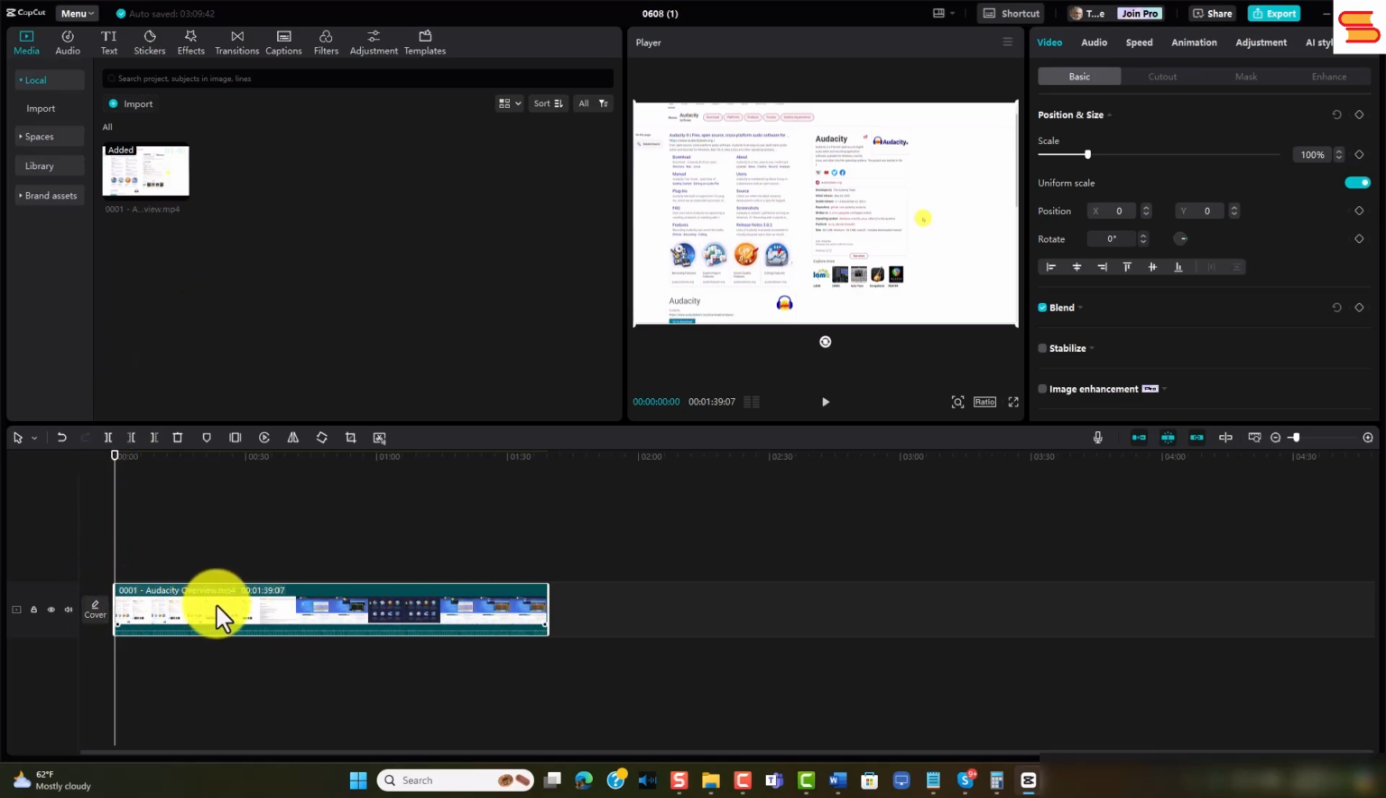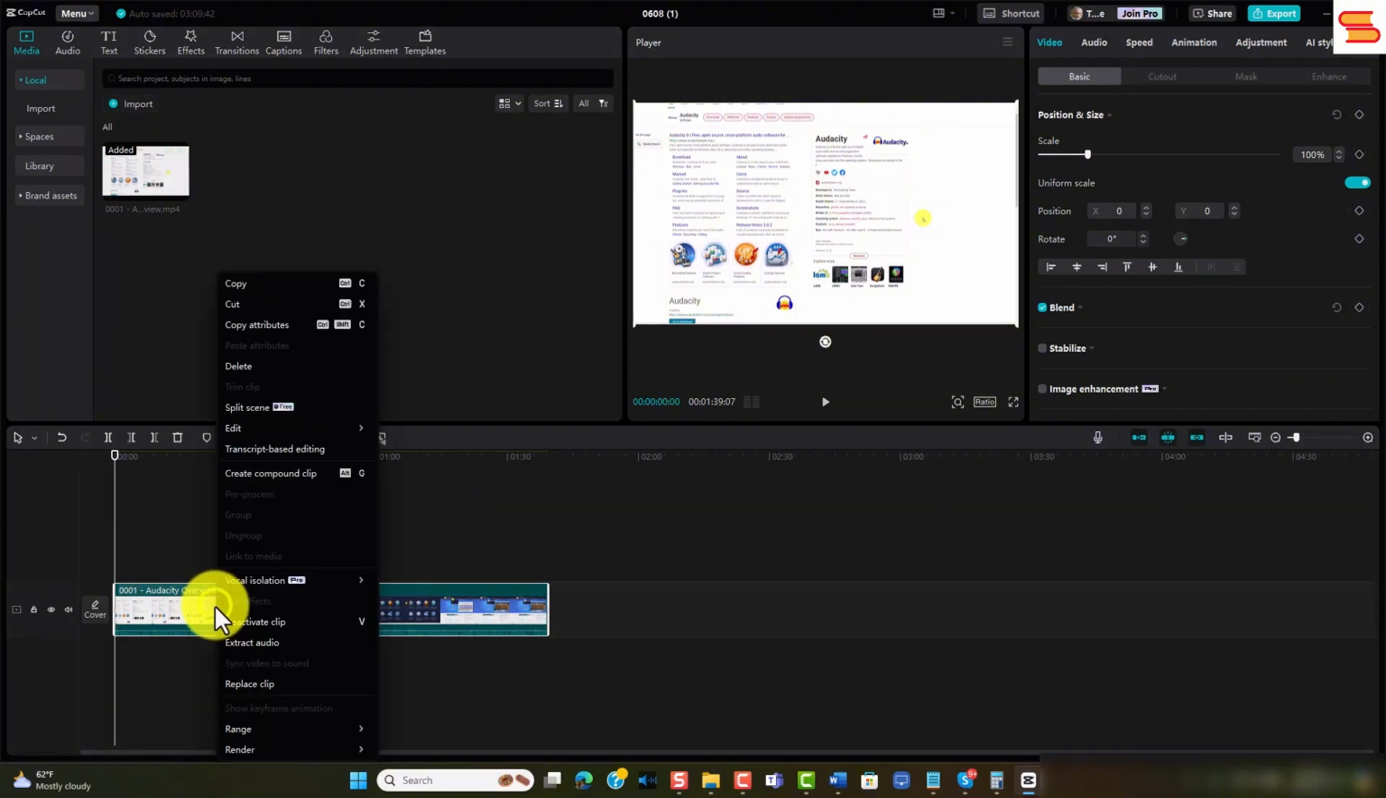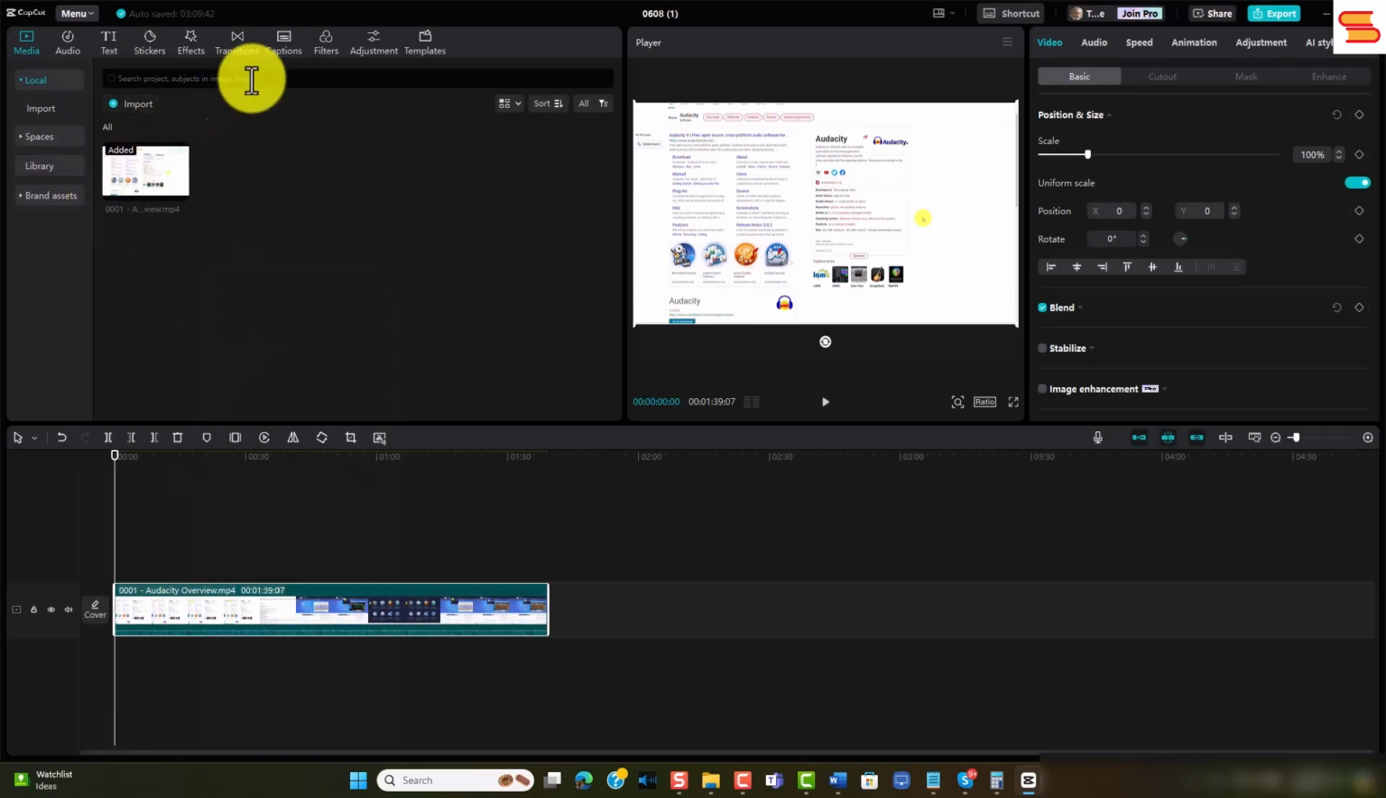When you come to the track, what you'll notice then is that you can right click the track and you will then have options. You can extract the audio and you can do transcript based editing. You'll also see here at the top, you can add in captions just as you can with the browser based version.